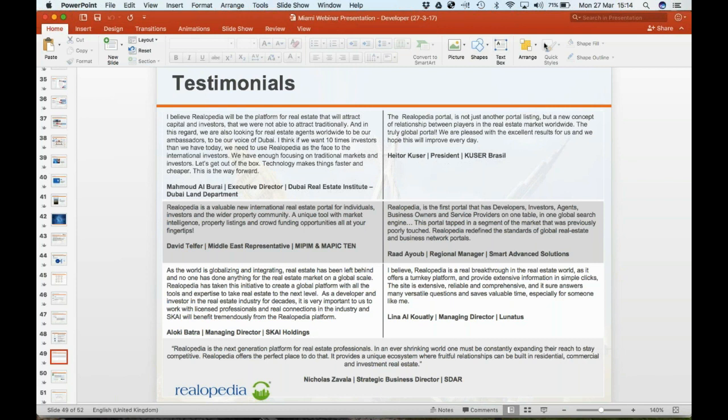And I'd like to also read another one, from Nicholas Zavala, the Strategic Business Director at San Diego Association of Realtors. Realopedia is the next generation platform for real estate professionals. In an ever-shrinking world, one must be constantly expanding their reach to stay competitive. Realopedia offers the perfect place to do that. It provides a unique ecosystem where fruitful relationships can be built in residential, commercial, and investment real estate.